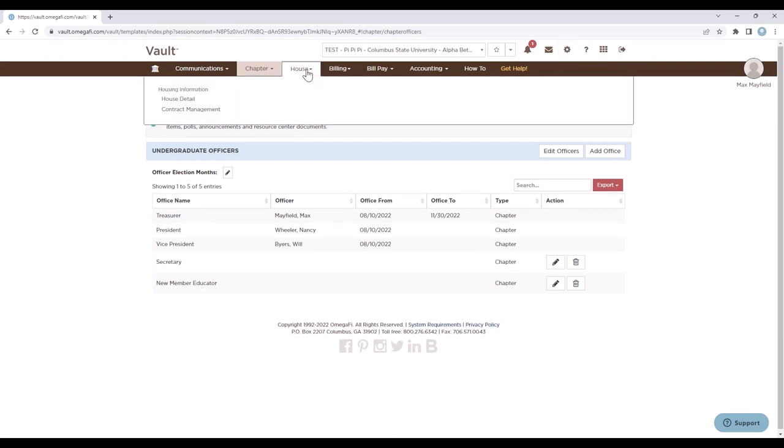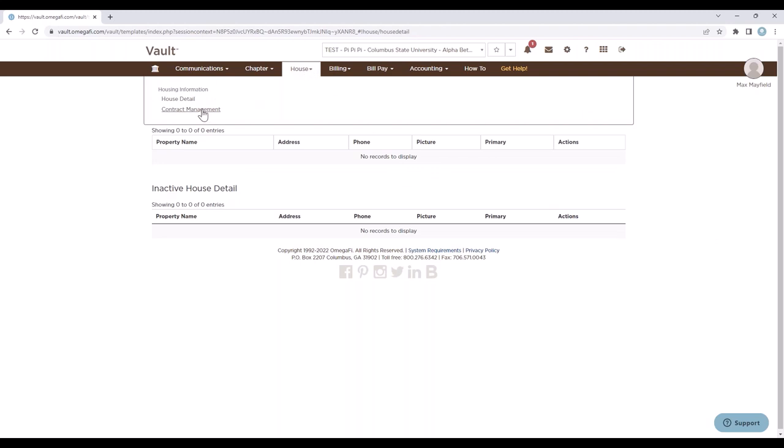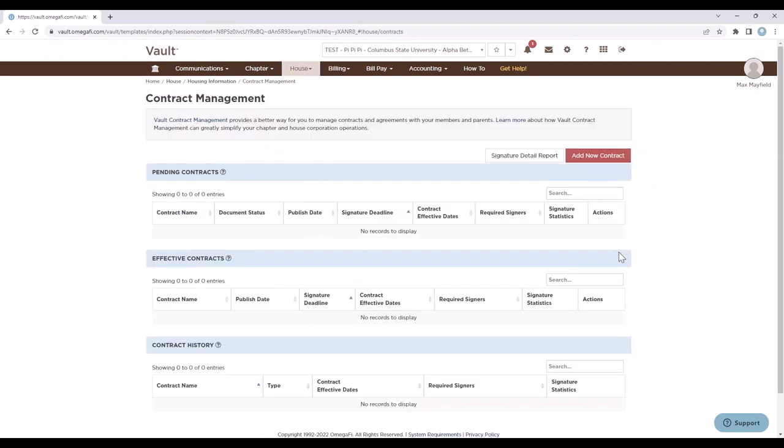Under the house menu, you'll see housing related information. House detail is used to maintain records for a chapter house, property, or meeting space. Contract management provides a better way for your chapter or house corporation to manage contracts and agreements with members and parents. A few examples of contracts and/or agreements you can upload are lease agreements, risk management agreements, social media agreements, parking contracts, and promissory notes.